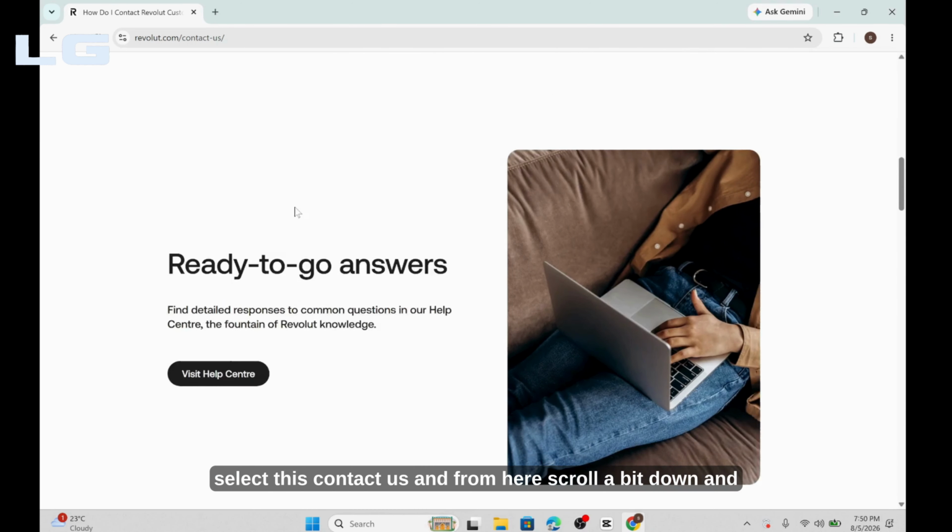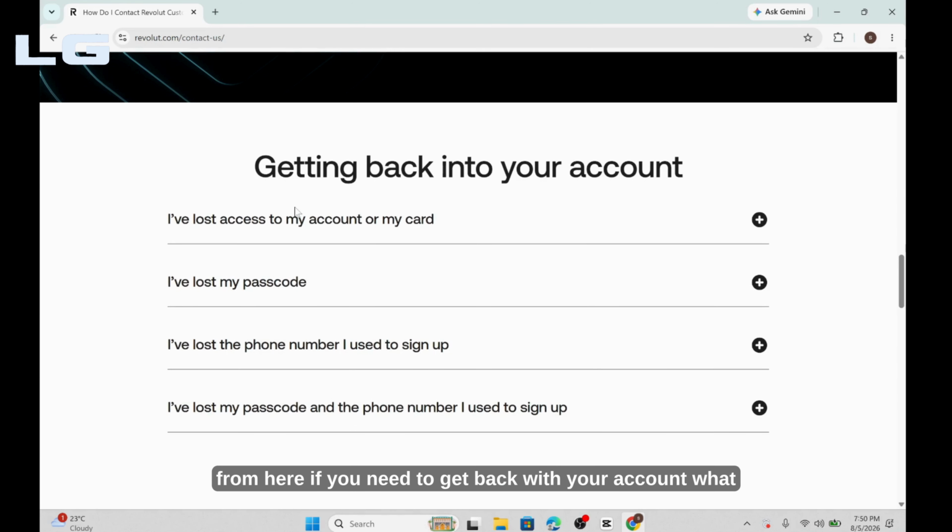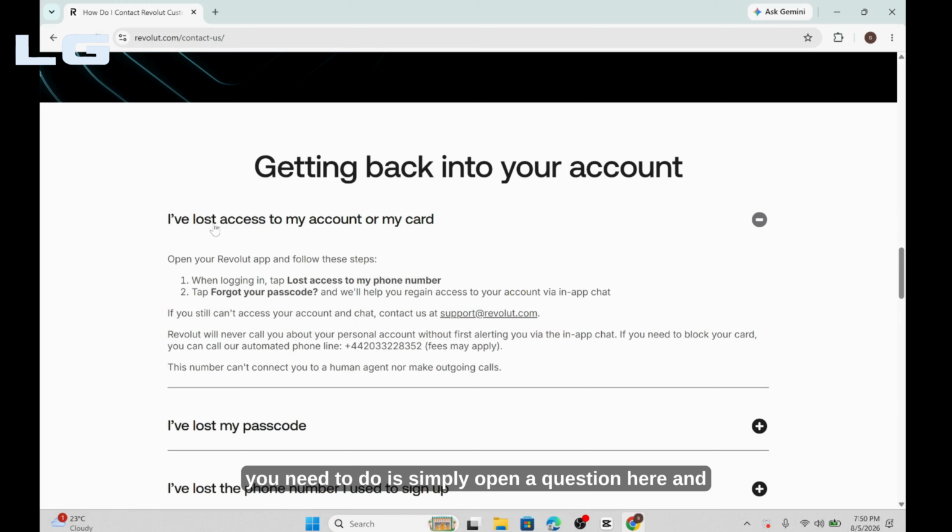And from here, scroll a bit down. And from here, if you need to get back with your account, what you need to do is simply open a question here and you'll get this number. And from the number, you need to contact customer support. And make sure you have your account information ready for identity verification before contacting. And that is it.